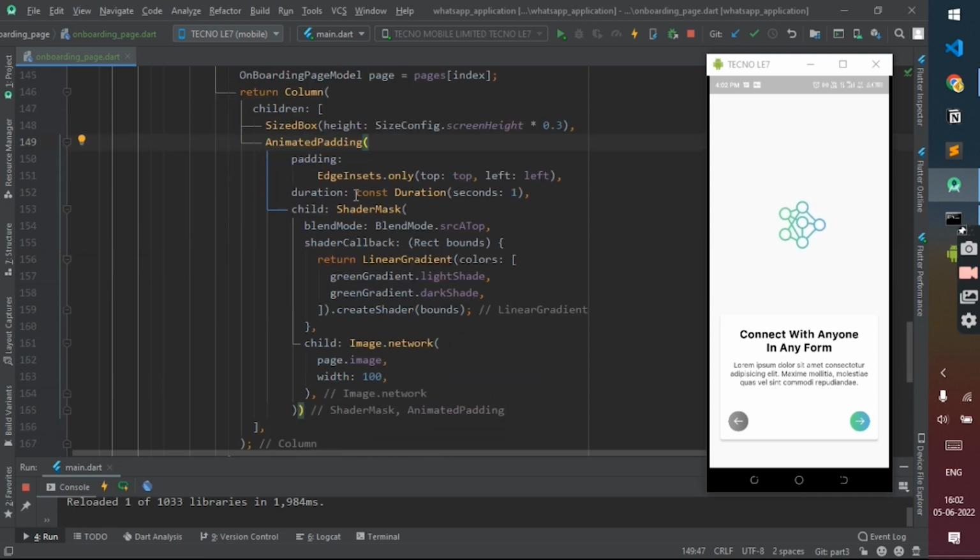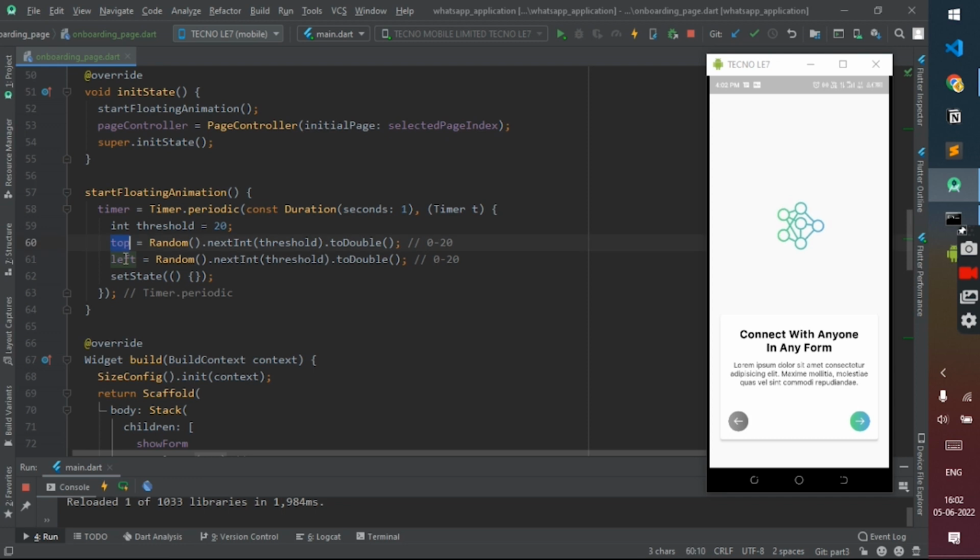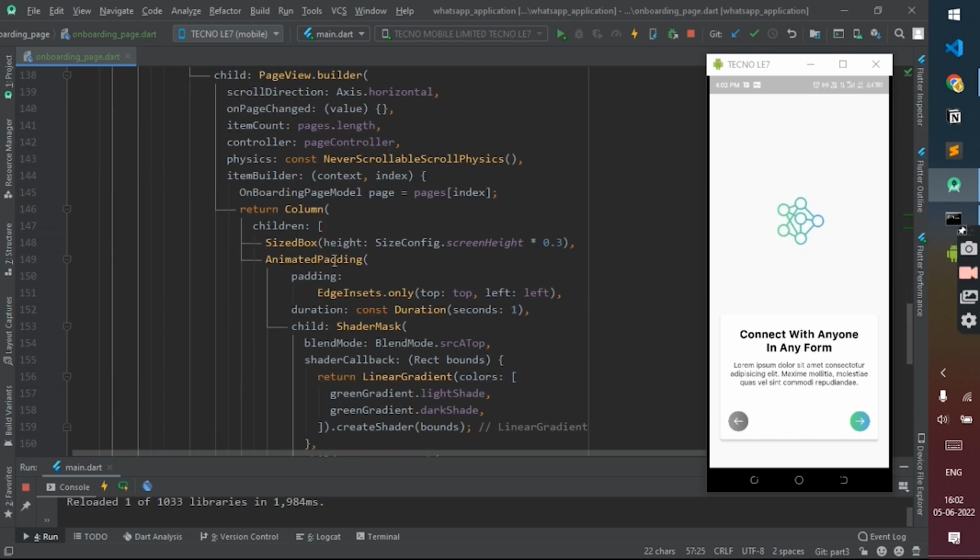After that, we are having AnimatedPadding. So I'm using AnimatedPadding because inside that I am passing the top and the left that we are continuously changing in the initState as we have done right now. So this top and left in the start floating animation is continuously changing. That is why it seems that it is floating. But basically we are changing the padding for the top and the left value. Okay. And we are using AnimatedPadding to give it sort of an animation instead of normal padding here.